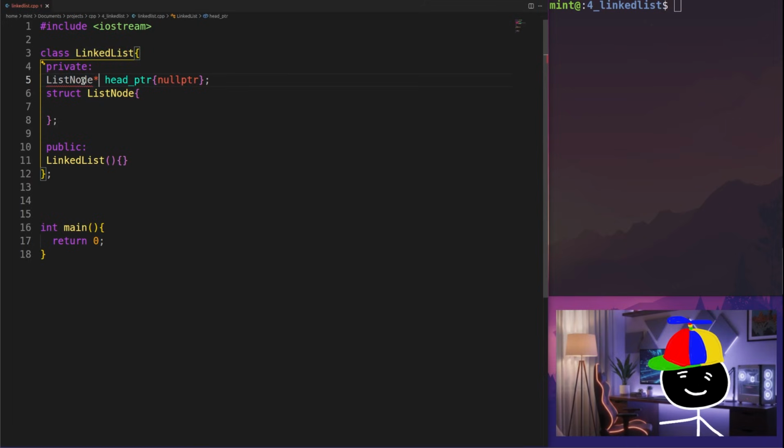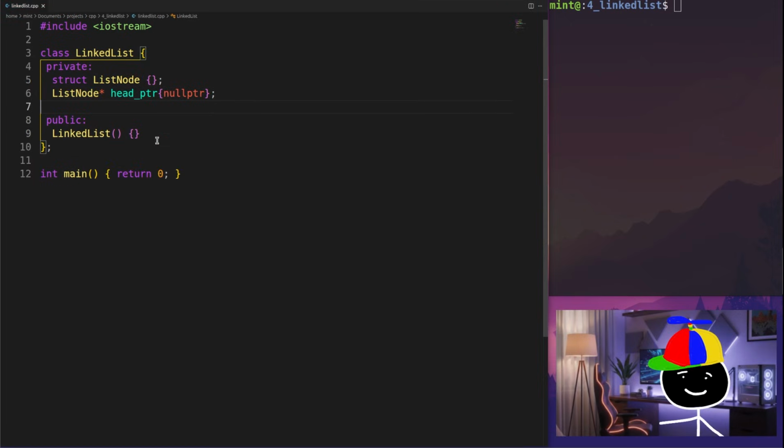List node is undefined. Okay, so I think we need to move this down below our definition of the list node struct. And auto format. Okay. So this is looking good so far.